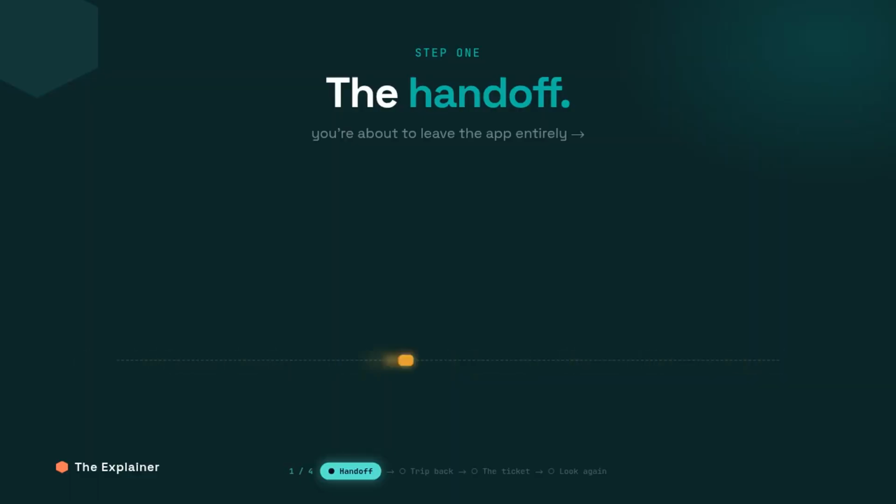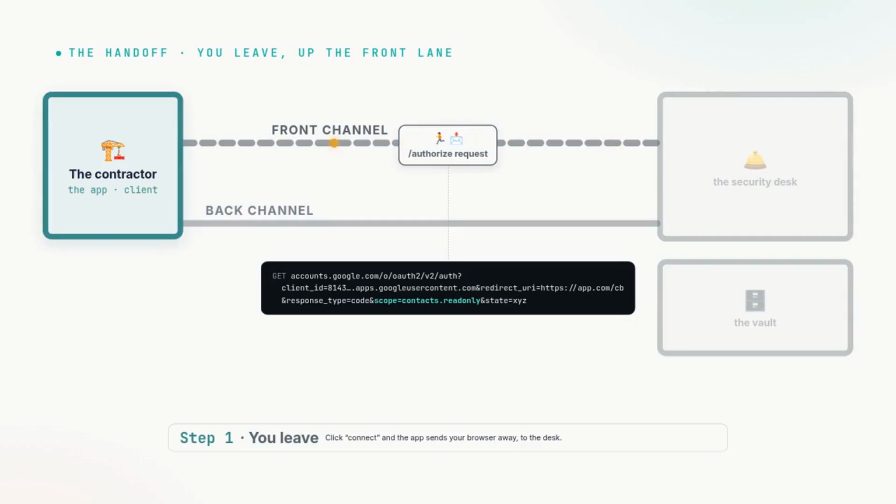The handoff. You click connect, and the very first thing that happens is you leave. The app sends your browser away, up to the desk. On the way, it says what it's asking for. Read contacts, not read email, not send as you. That's the scope, and it's the whole reason this isn't a password. Notice what the contractor did not do. It didn't ask you anything. It pointed at the desk and got out of the way.